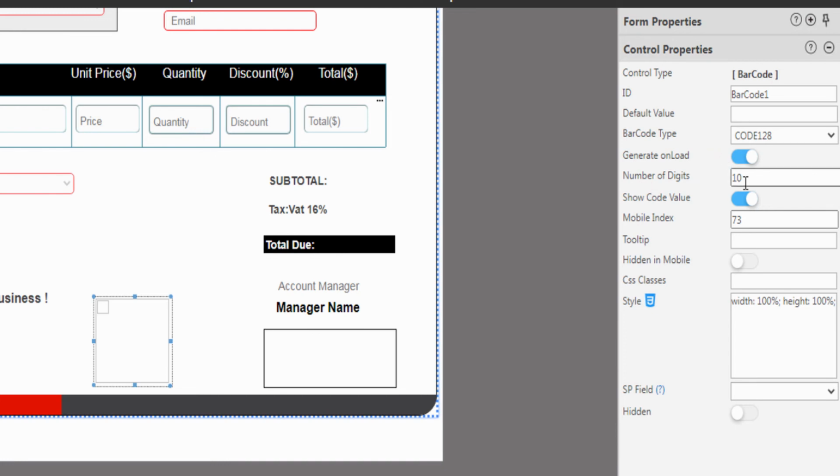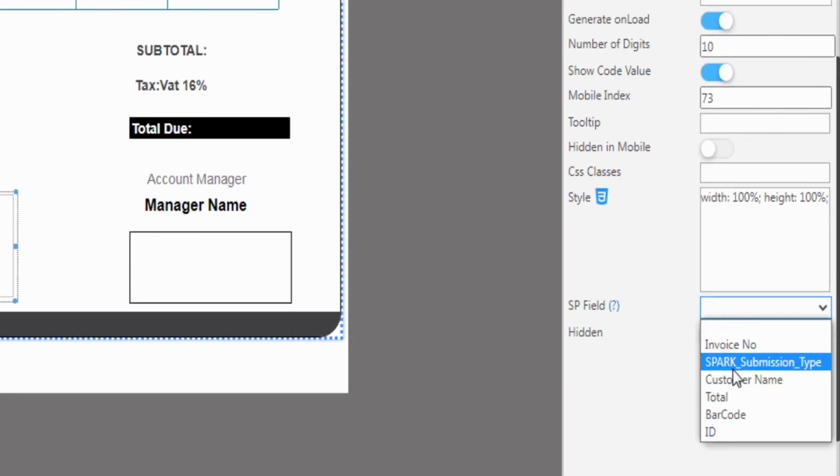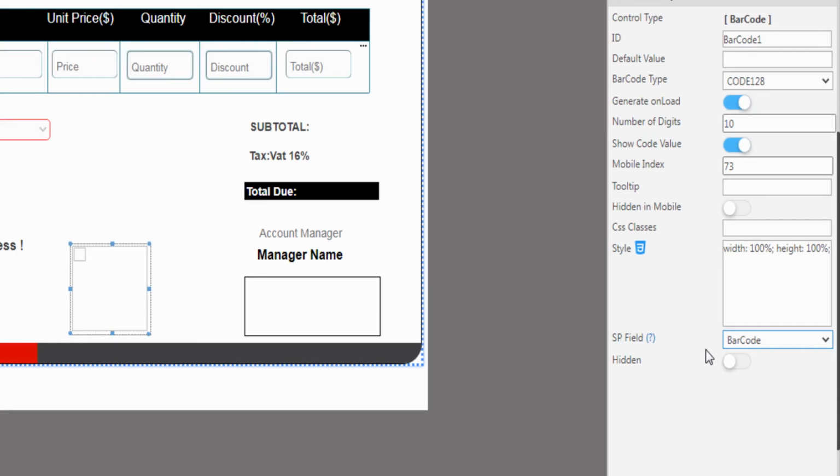As we see here, when we select Generate Unload, a new option has appeared: number of digits, in order to specify the number of digits that the random function will generate. Choose whether to show the code value. When choosing this option, it will display the barcode value at the bottom of the barcode image. Choose whether the barcode shows in the mobile mode. Mapping with barcode column saves the barcode in the SharePoint list alongside the other data.